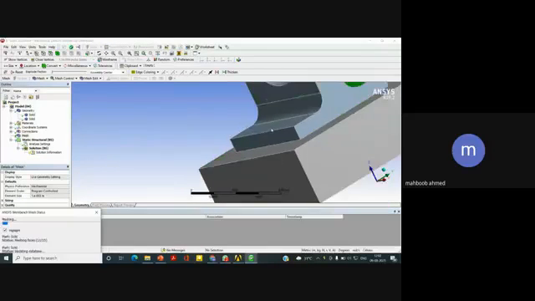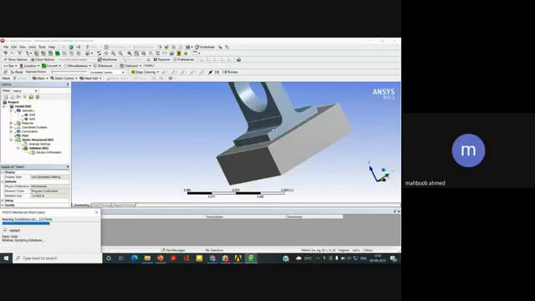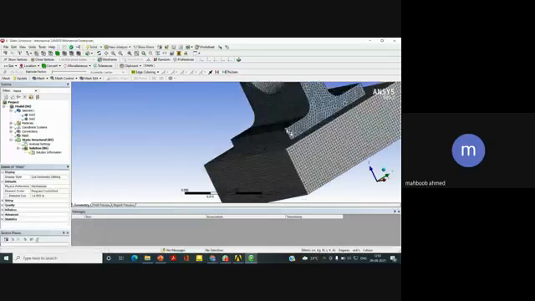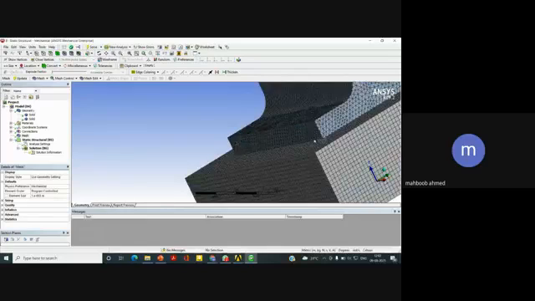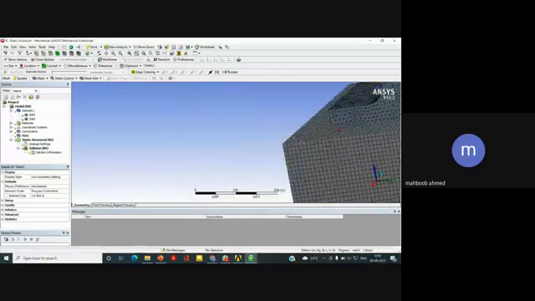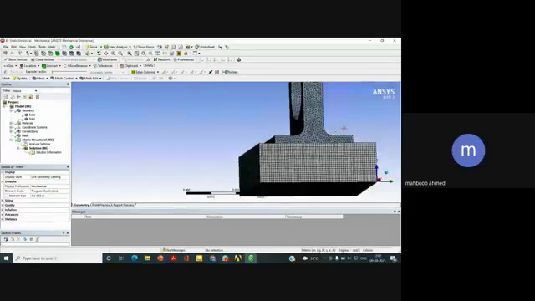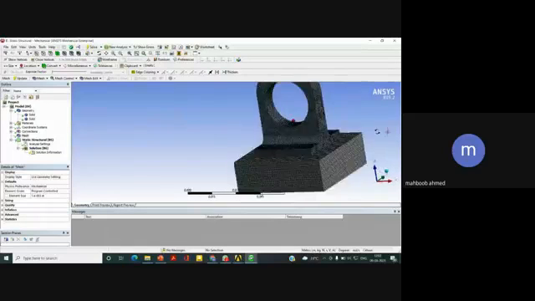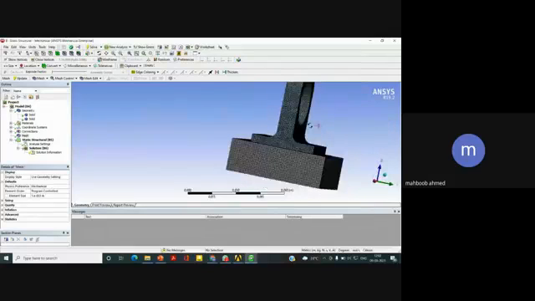Obviously this time it will take some time. Now you can see this is very fine. Earlier you had a very coarse mesh, now you have a very fine mesh. You can even go much smaller, but what's the need? It depends totally on your problem, what kind of mesh you want and how much accuracy you require.